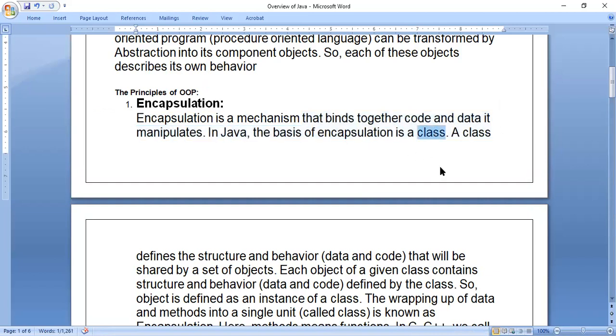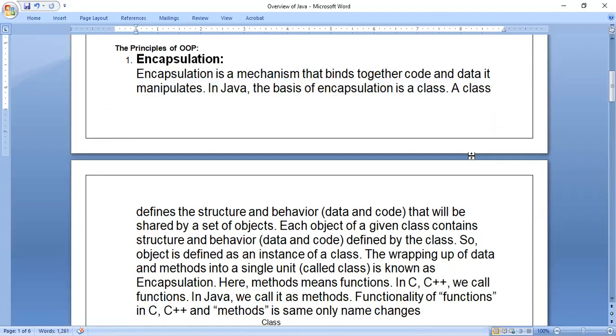See, we have classes and objects. There I will tell you how exactly we can write a class and all. Okay. So here, just theoretically, they have given the explanation. A class defines the structure and behavior, that is data and code, that will be shared by a set of objects. Each object of a given class contains the structure and behavior defined by the class. So an object is defined as an instance of a class.